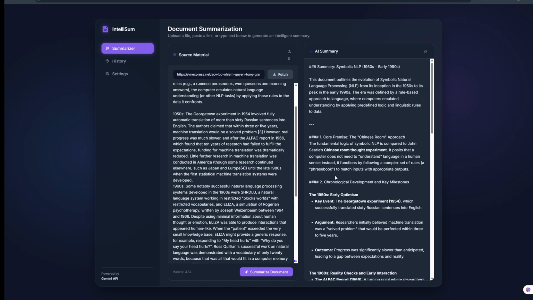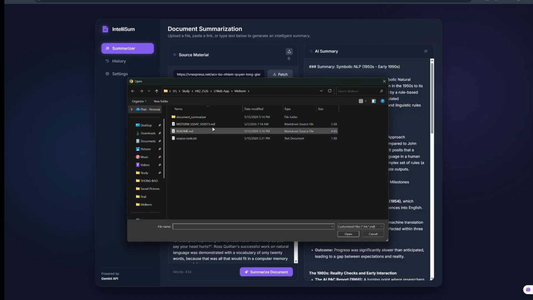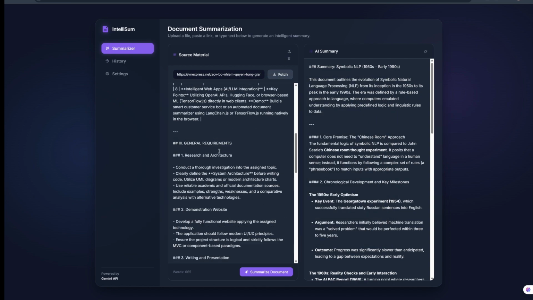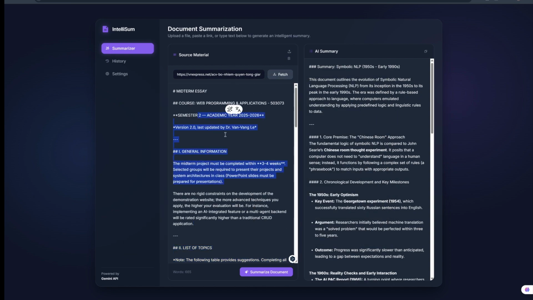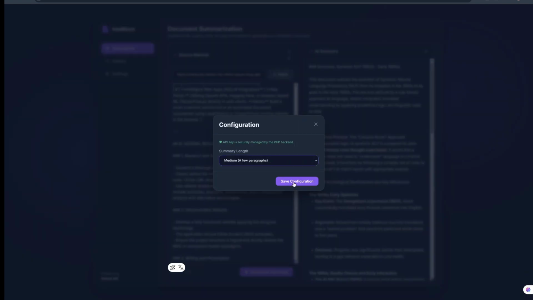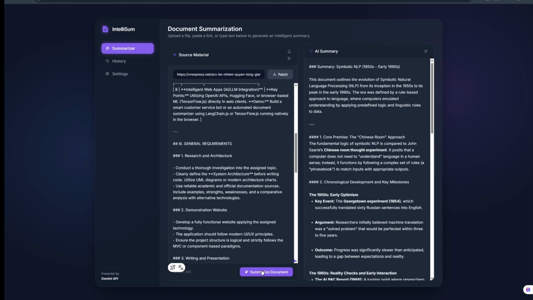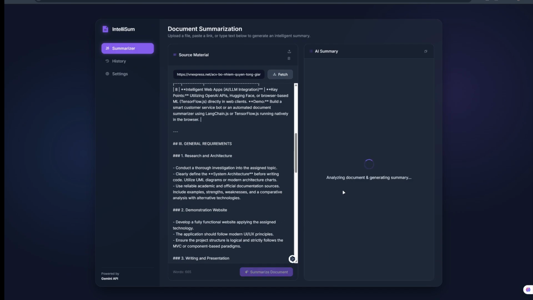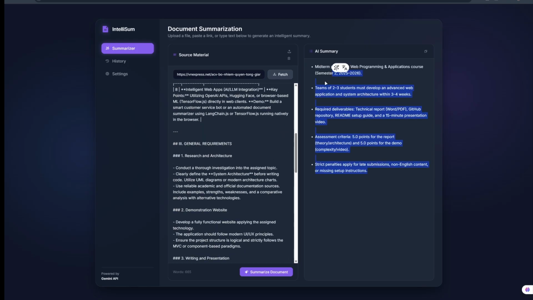Next, I will demo a file upload. The user can click the upload icon and choose a .txt or .markdown file. The JavaScript code uses the FileReader API to read the file content directly in the browser. Then the user can summarize just like normal pasted text. This feature is useful when the user already has a document saved locally. Waiting for the AI to generate.